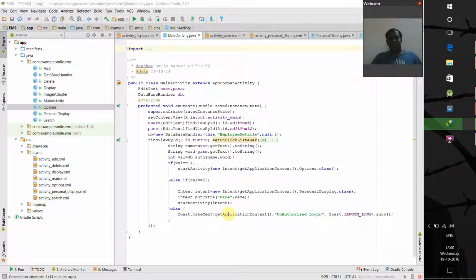Hi guys, this is Smile Manager and this video is about an employee management system. We are going to use an SQLite database for storing the employee details, and we are going to access it with the help of SQLiteOpenHelper. The new features I used in this Android application are a grid view, which collects options, and I use a table layout for the display of the views.